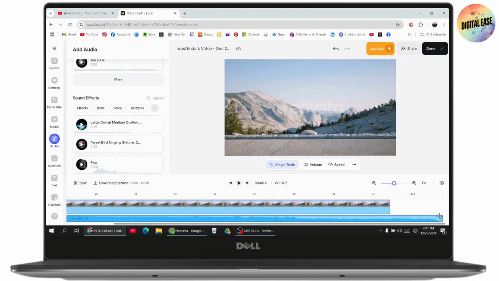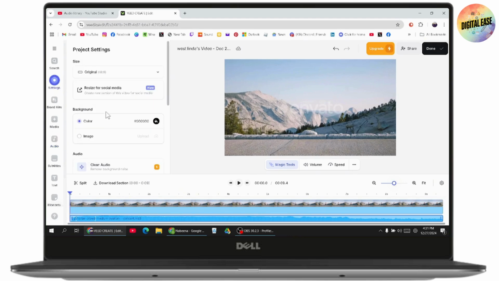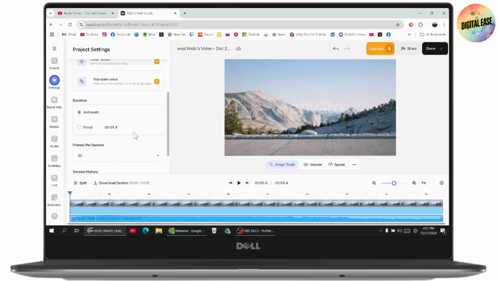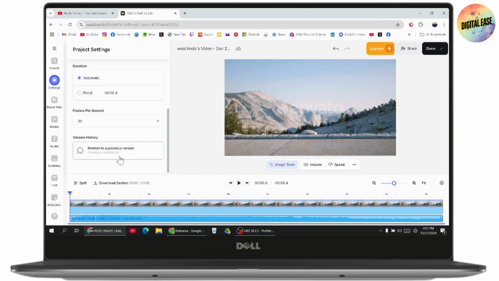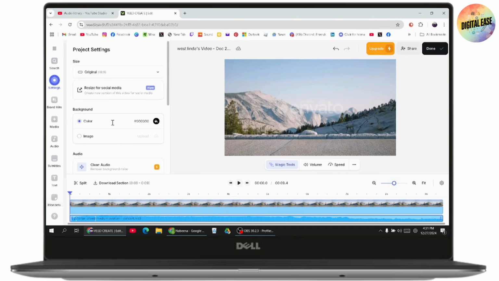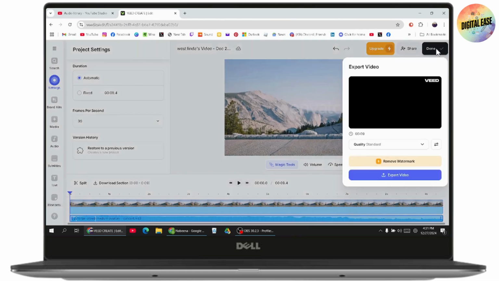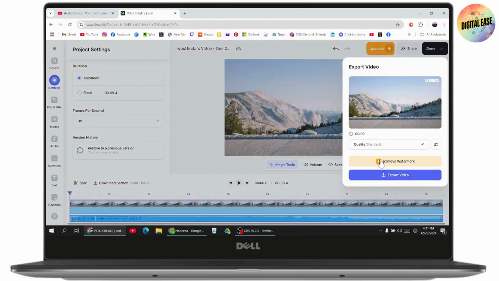You can just adjust it and you can also edit it if you want to edit that. You can just go with settings and then select the project settings. You can go with clean audio or translate voice if you want to, and go with the duration, frames per second. And if you take the upgraded version, then you will have a lot more options right here. So once you've added, you need to simply go with done, which is on the top right, and then you can upload, export the video.